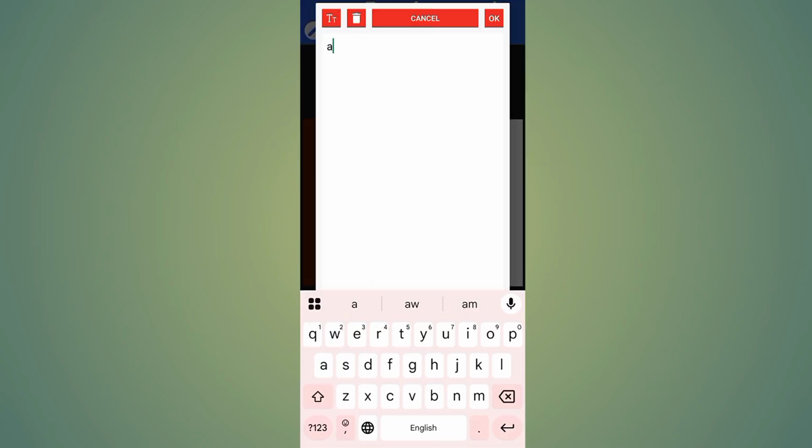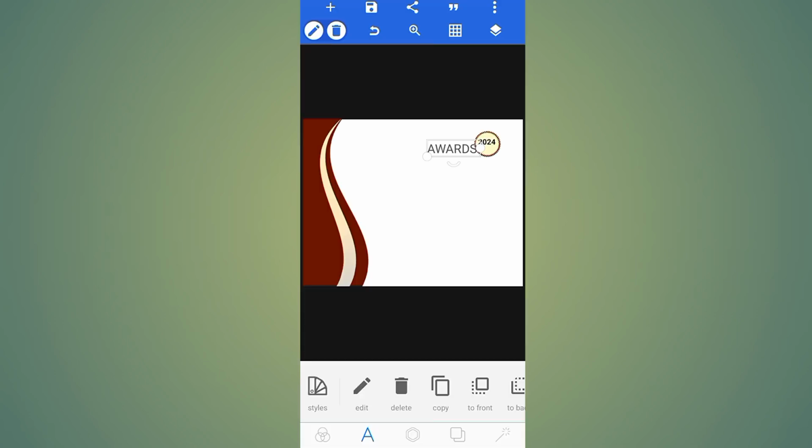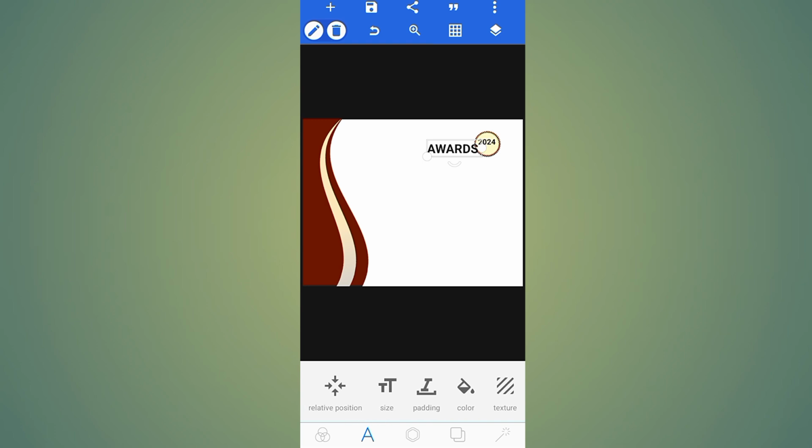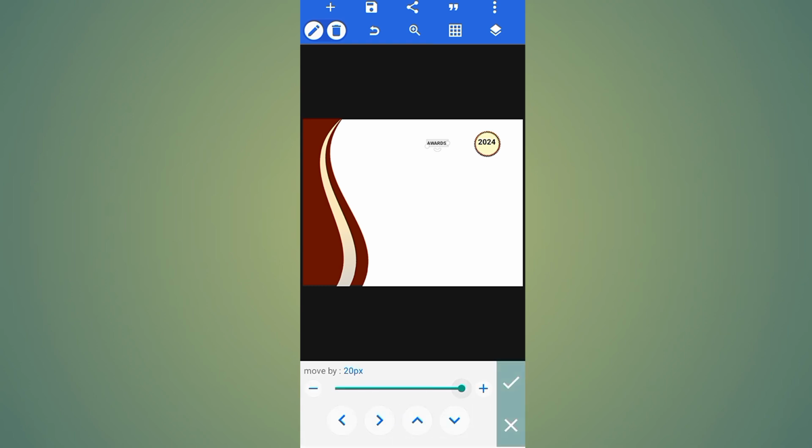So go to your text again and type the next step. Type your words, put it in caps. So go to your font and choose bold. After bolding it, just go to your color and choose black. For the next thing, just reduce the size. So you're reducing its size and go to your position and move it well.